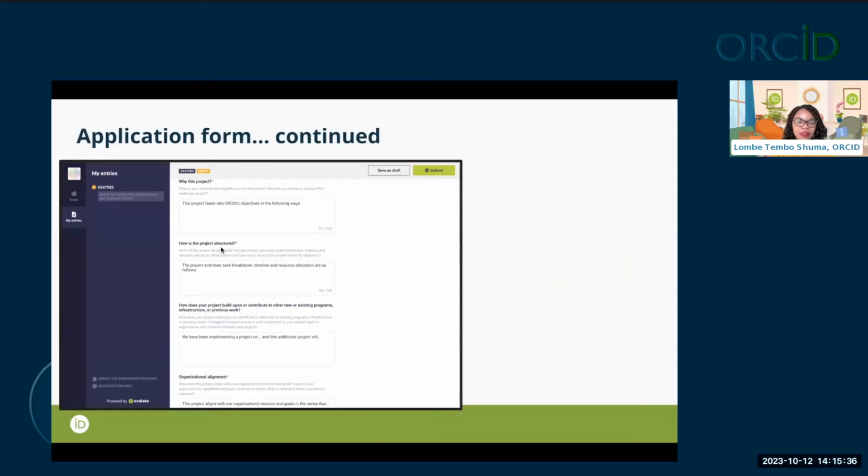There's a question about the project structure, which will talk about the activities that you hope to carry out, the task breakdown, the timeline, and also the resource allocation. Those are things that you could include under the project structure.